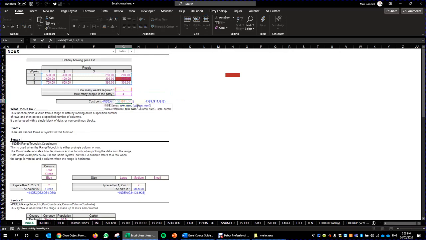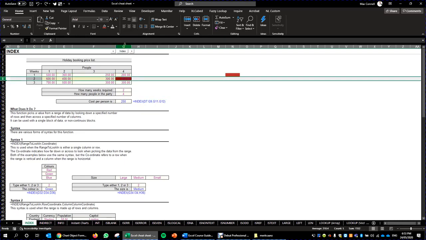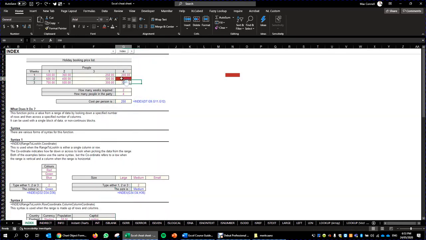Okay, and then the next thing is tell us which column number it's in. So it's going to go, okay, so it's in column 1, 2, 3, 4. So basically we're giving Excel a map of where to pull the data from. We're saying this is the range of data. We want you to only look in row 2, and we only want you to look in column 4, and the intersecting value is this one, therefore that's what it's going to generate. So that's the index formula.